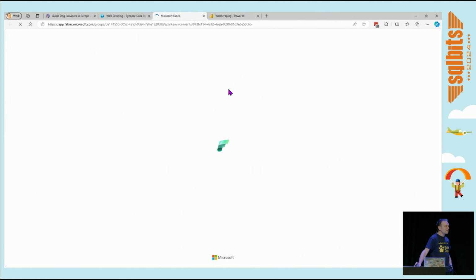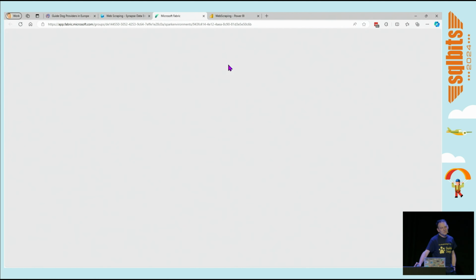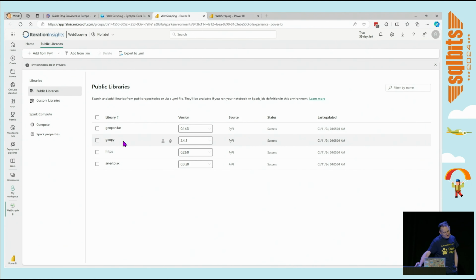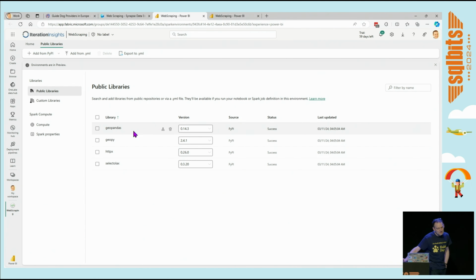There are some default libraries, but the libraries that we are using are not part of the default pack. So we're going to pull that up quickly. We can see that we were looking at doing some geocoding, so we have GeoPandas, GeoPy, HTTPX, and SelectorLax. And we're using the last two to do the web scraping. So let's jump over there.